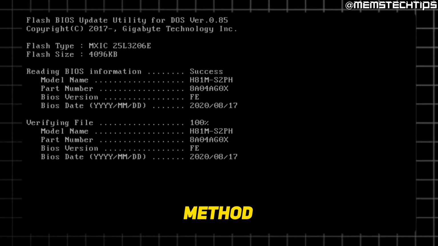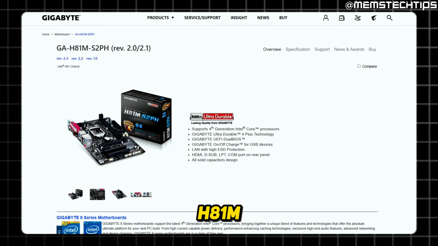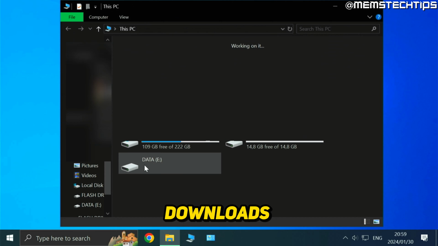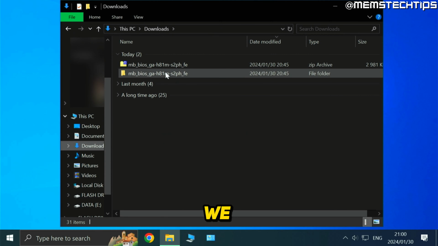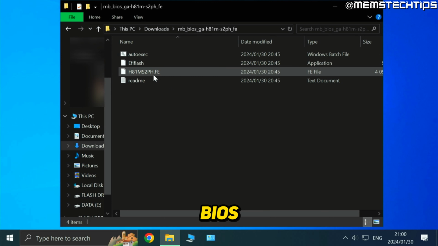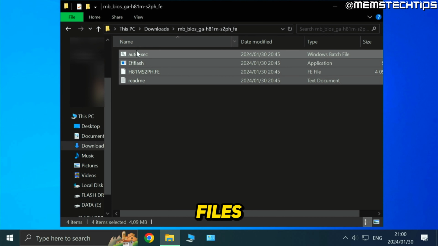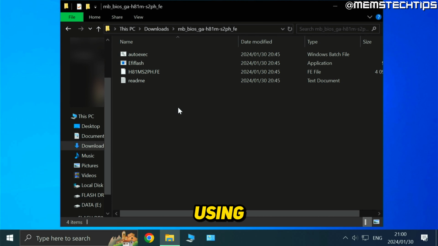Now for the third method, we're also going to be using this H81M motherboard, and we're going to go back to the downloads folder where we extracted the latest BIOS for this motherboard with all of these files that we have here. But we're going to be using a bootable USB flash drive to flash the BIOS.